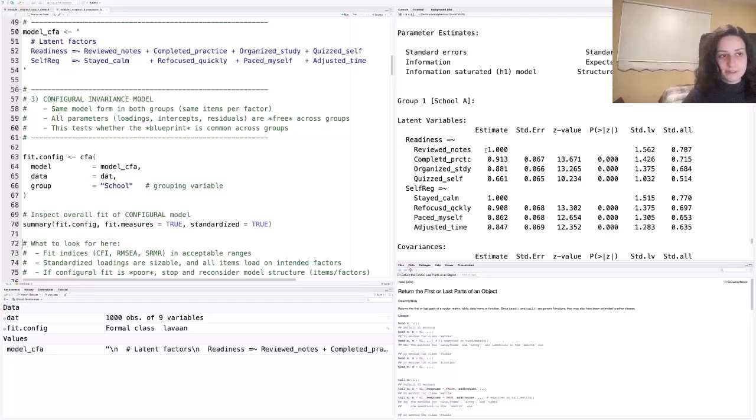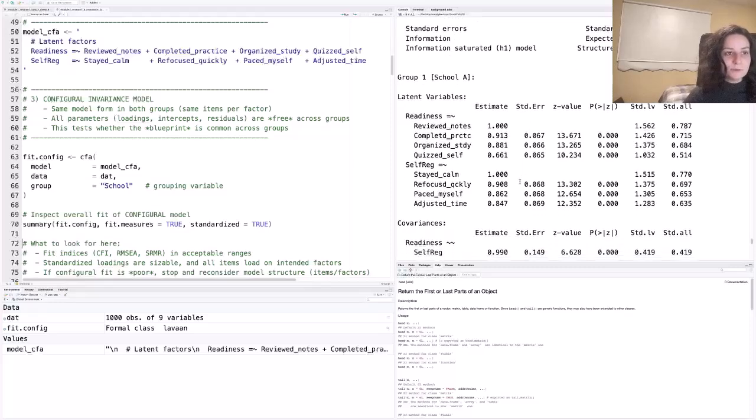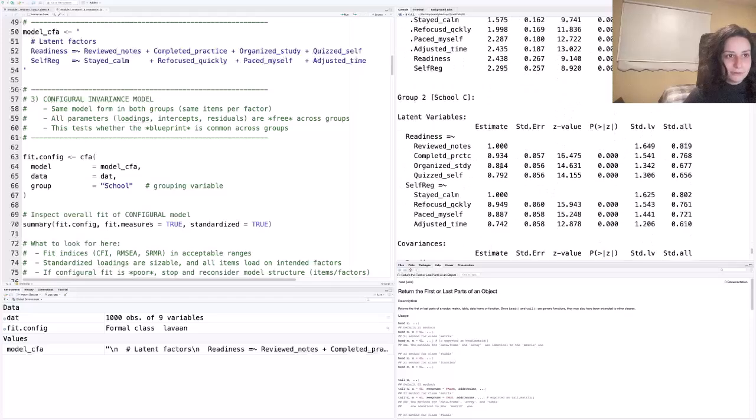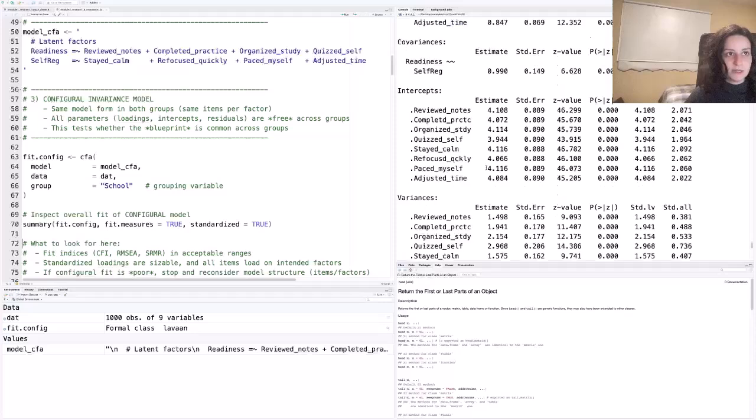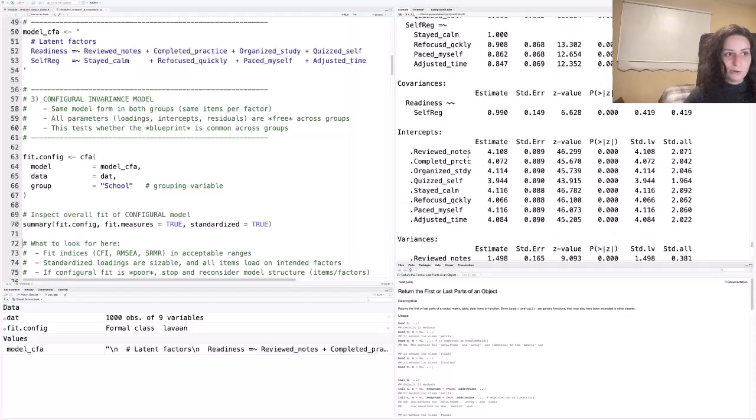We can see here, once again, that R, as always, sets the first indicator of each latent variable to 1, which it has done. And if we try to remember these loadings, 1.00, 0.913, 0.881, 0.661. Once we scroll all the way down to group 2, we can see that we have different loadings. That makes perfect sense because the loadings and everything else is freely estimated. We could do that for the intercepts, which is really cool actually.